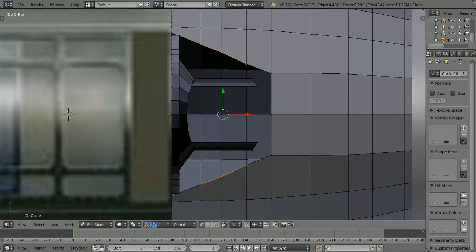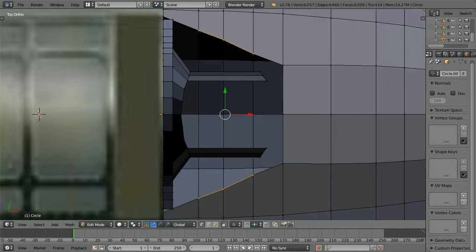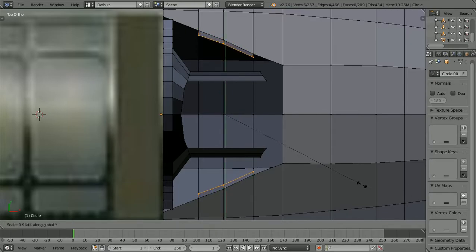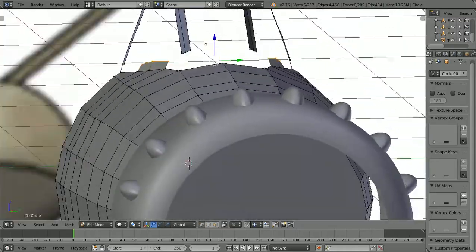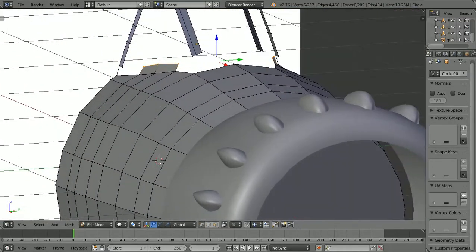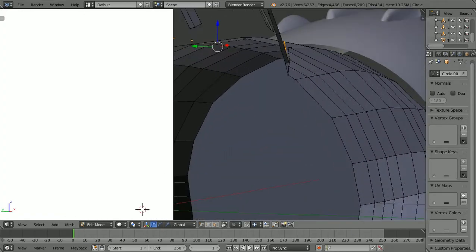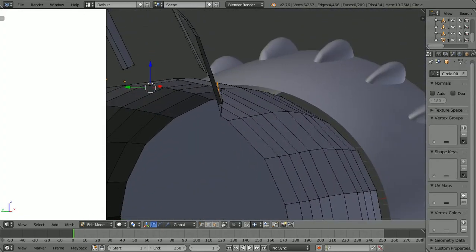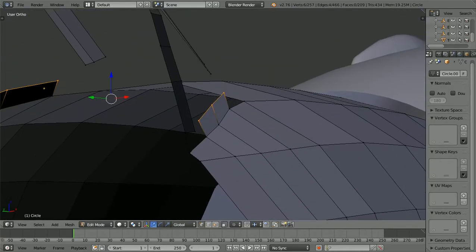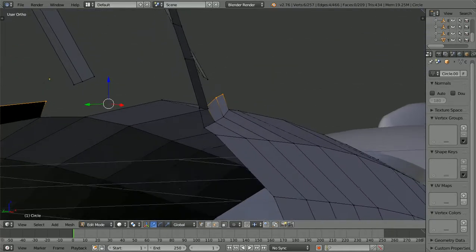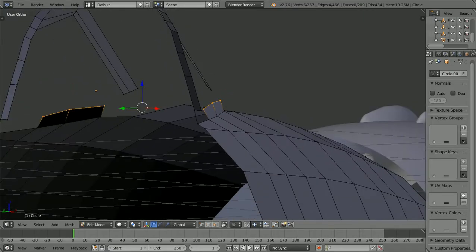Okay, so now if we go scale on the Y, we can bring that in a little bit, lean out of here. And as you can see, that kind of matches it more to the angle of the window. And we might have to play around. This is where it's good, where you can start looking at these things at different angles.